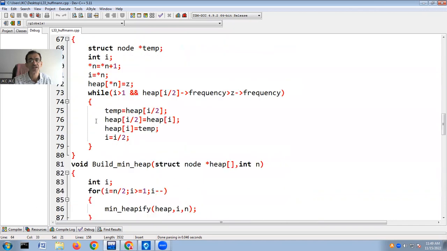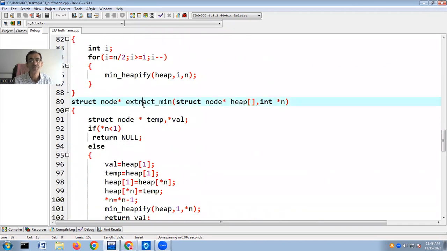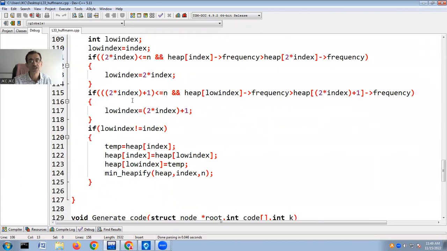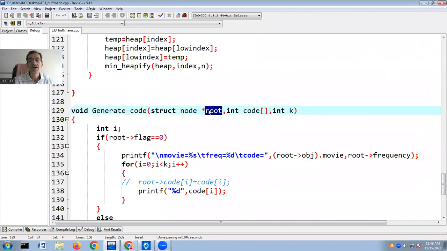The rest is all remaining similar to what you have already done: build heap, insert, etc. Extract min, decrease key, etc. If you needed min heapify, whatever is used, the same code can be used. Then comes generate code. So in generate code, the Huffman tree root is passed, and the code which I want to generate, if I want to have it as a parameter, I can have it there.